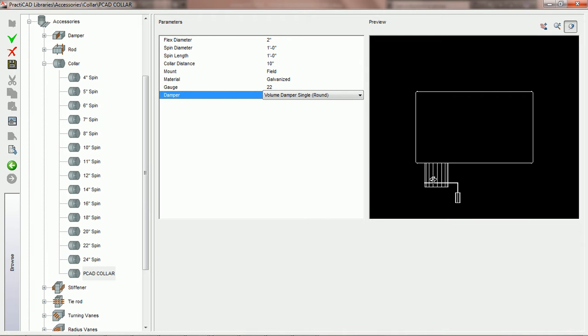PractiCAD will place it into the collar, and every time we insert this collar on the drawing, that damper will be part of it. Keep in mind that in the tutorials on how to create dampers, it shows you how to make sure that the inset of the damper is in the proper location.